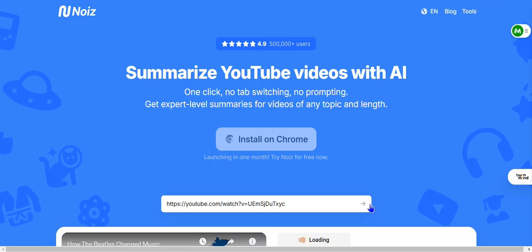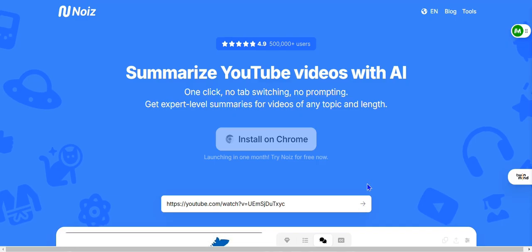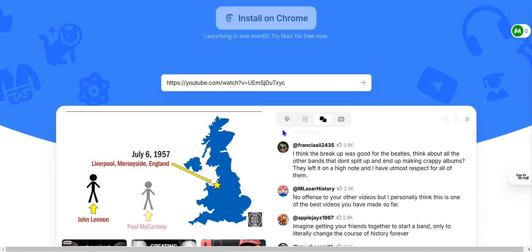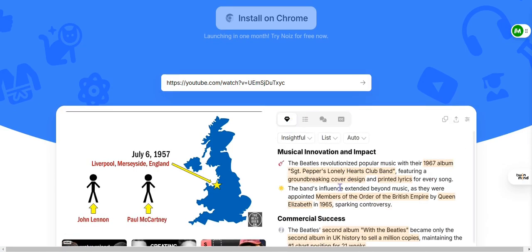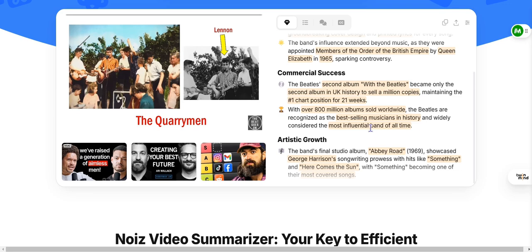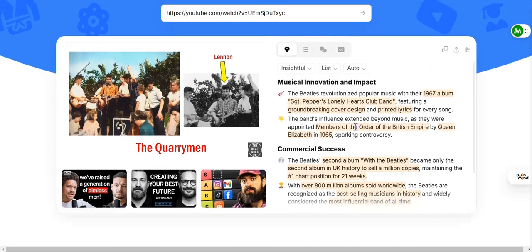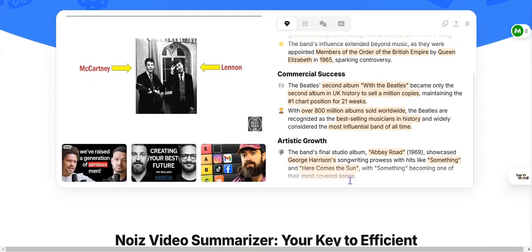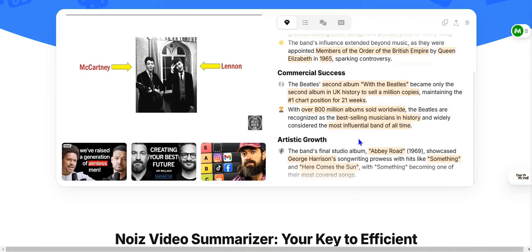Okay, and then we hit enter or hit the arrow, and down below, practically immediately, we get a display of the main points in this particular video, which might be a little too short for your taste. So if it doesn't have enough information, there are other ways to do it, and I'll show you in a minute how.